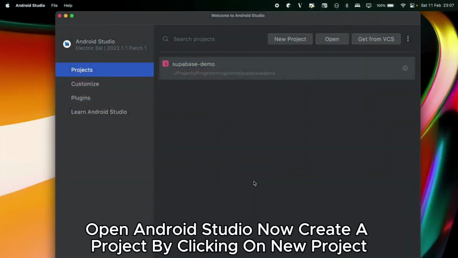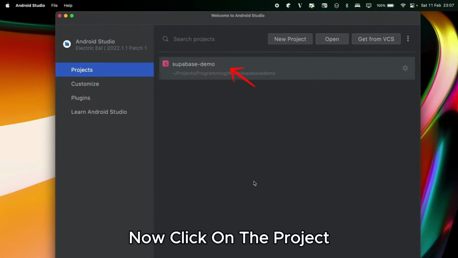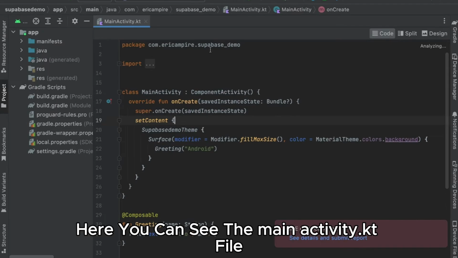First, open Android Studio. Now create a project by clicking on New Project. Now click on the project. Here you can see the main activity.kt file.